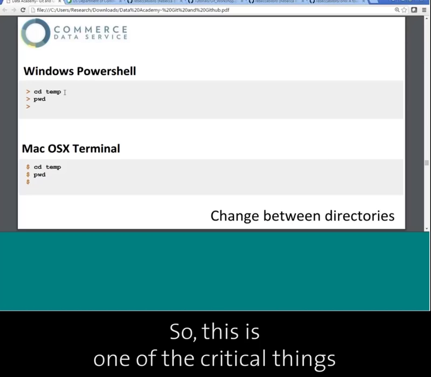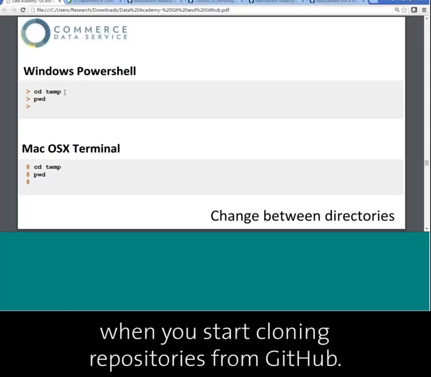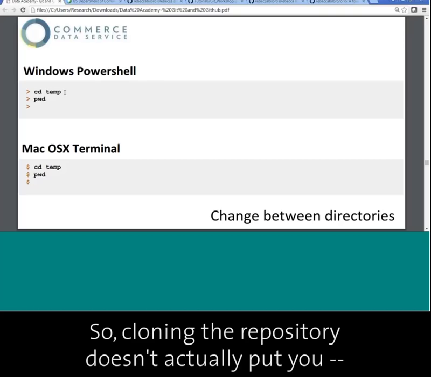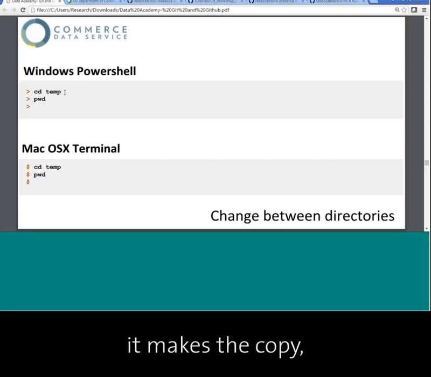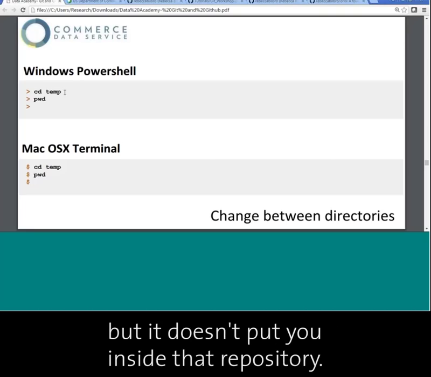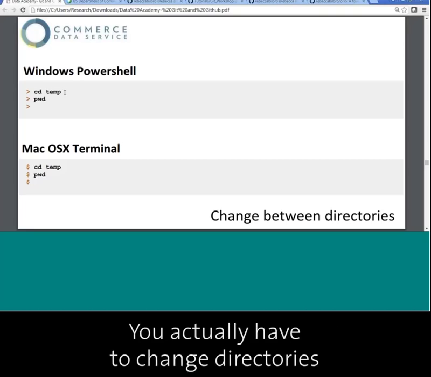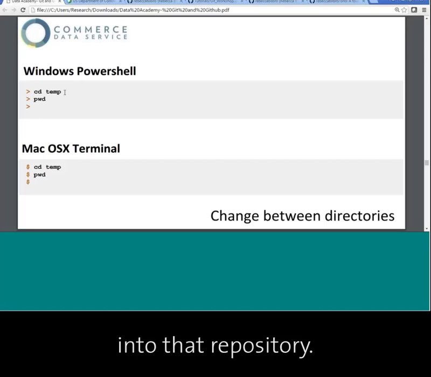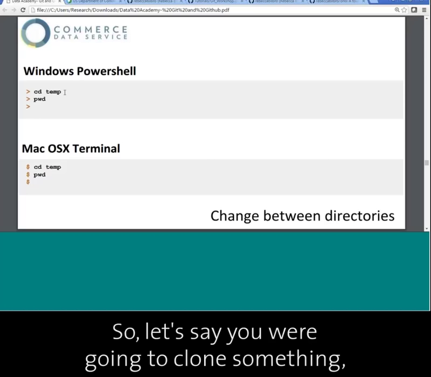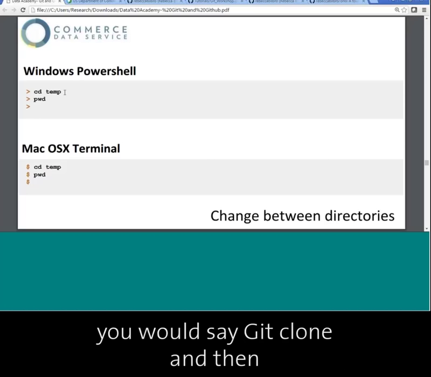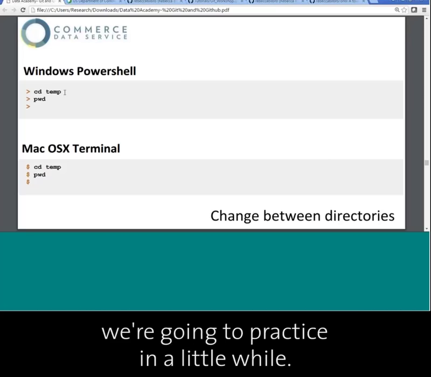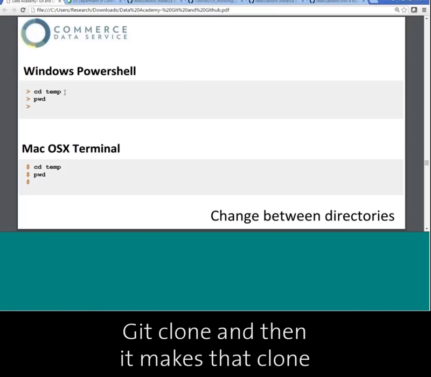So this is one of the critical things when you start cloning repositories from GitHub. Cloning the repository makes the local copy on your computer, but it doesn't put you inside that repository. You actually have to change directories into that repository. So let's say you were going to clone something, you would say git clone, and then paste in the URL, which we're going to practice in a little while.